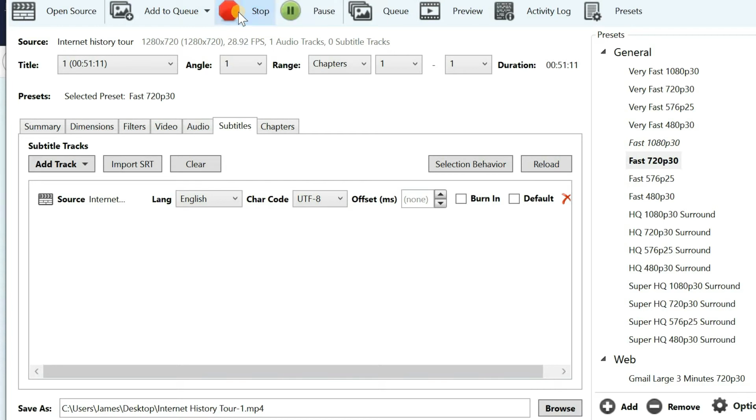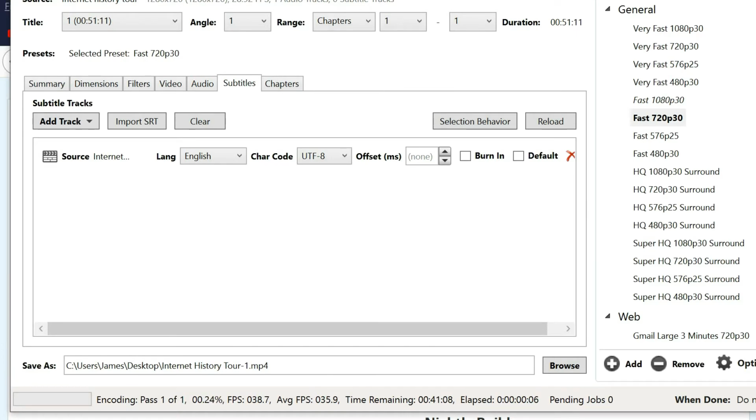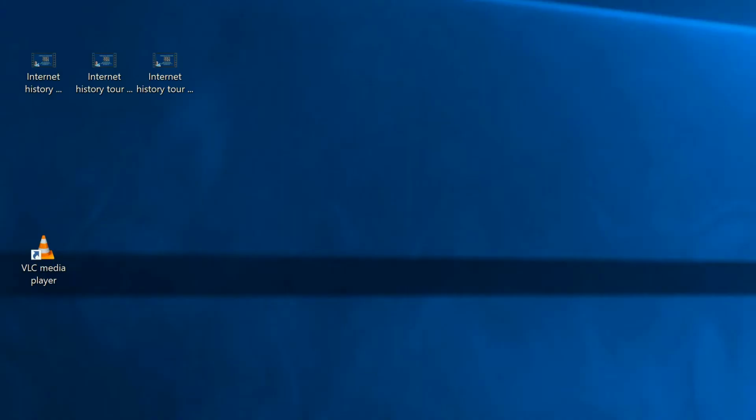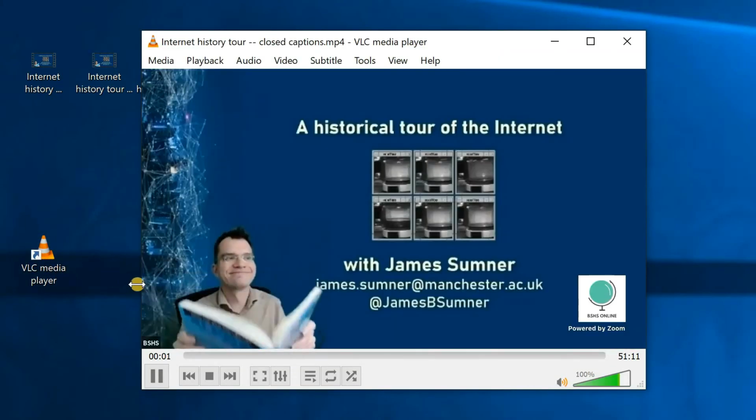Press Start Encode to start the encoding. This part of the process again may take a while, so go and make a nice pot of coffee or drink of choice. Okay, so we're all done in HandBrake. I've run it with and without the burn-in, and so we've now got 3 files. We've got the original, the closed caption, and the open caption. So I'm going to open the closed caption file in VLC, that ever-reliable media player workhorse.